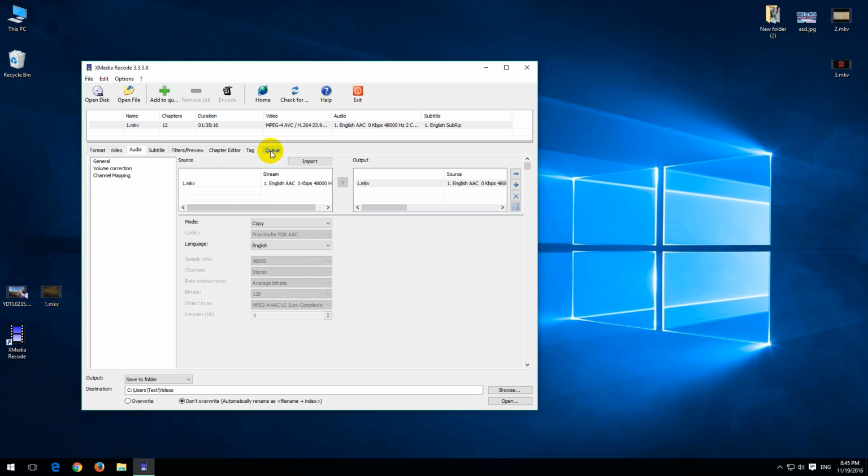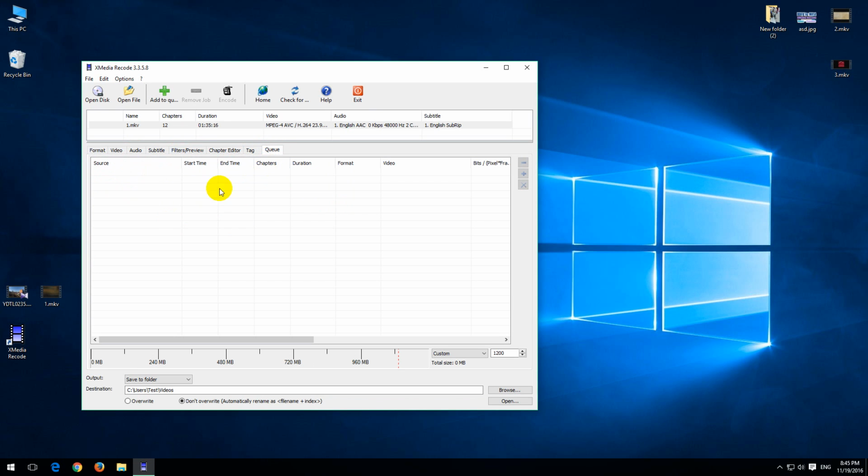And then let's go here to queue. This list is empty until I select this one and click add to queue. And this one will contain all the modifications made here at format, video and audio.